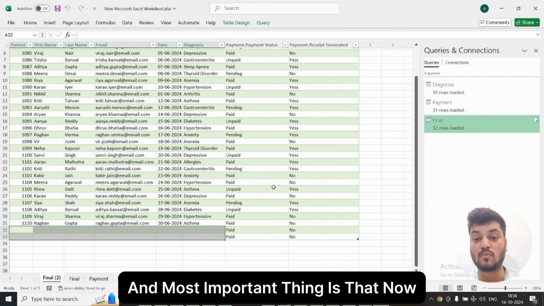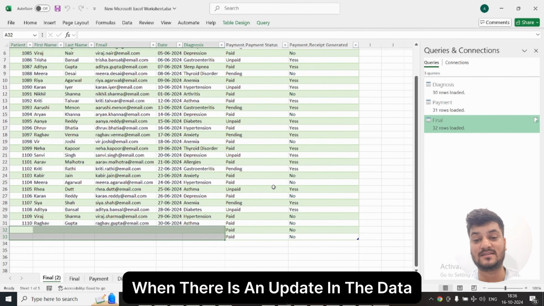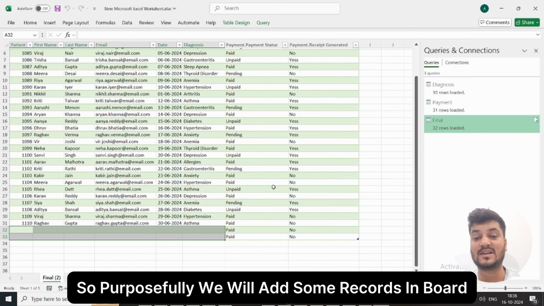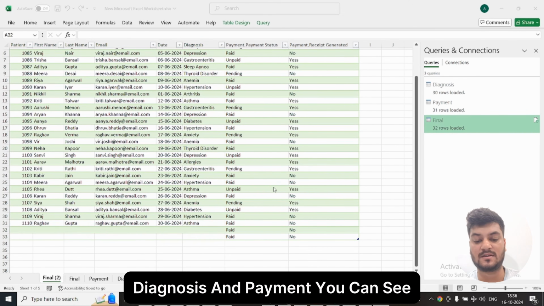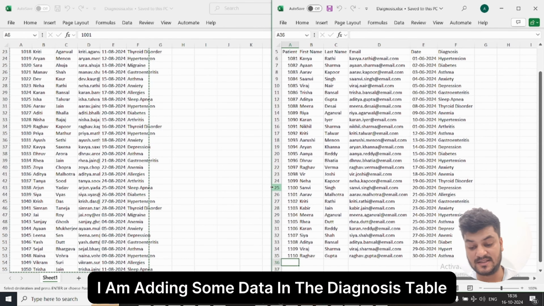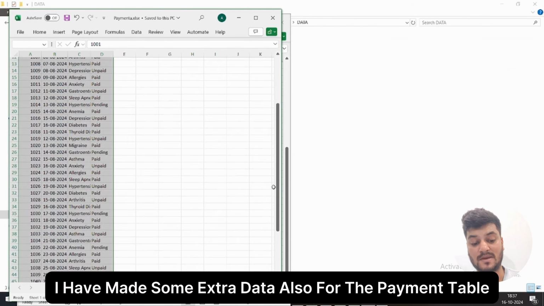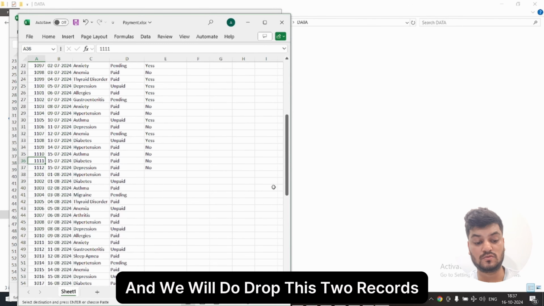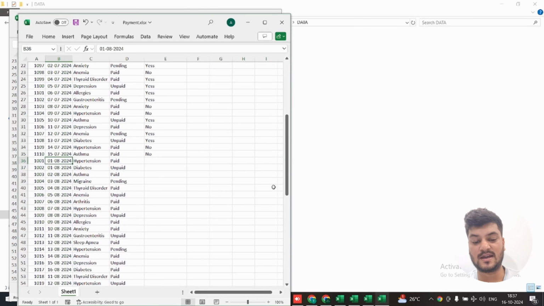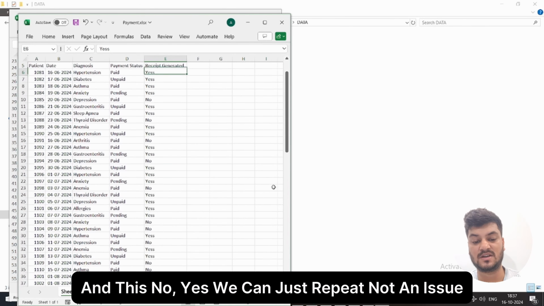So the third and most important thing is that now when there is an update in the data, purposefully we will add some records in both diagnosis and payment. You can see I am adding some data in the diagnosis table. Similarly, I have made some extra data also for the payment table, and we will drop these two records, and this, yes, maybe we can just repeat, not an issue.